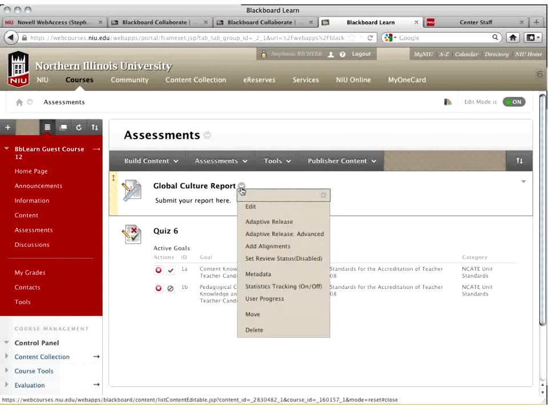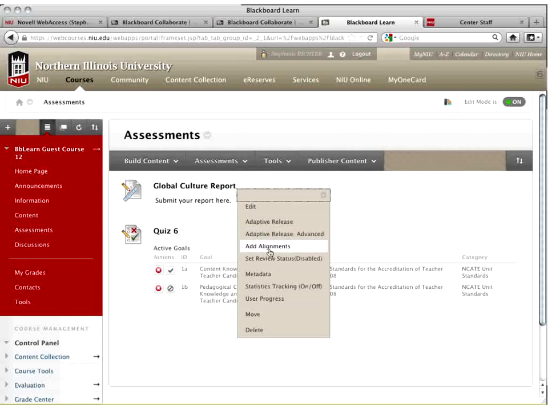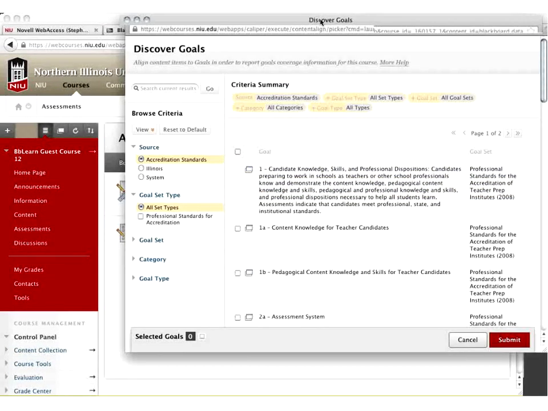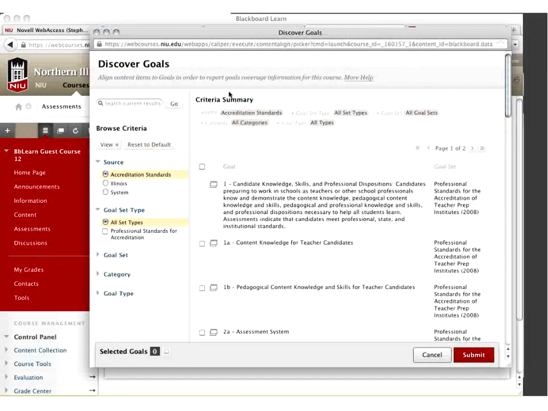All you have to do is click the action link. If you aren't aware, that's what that little round button with a down arrow is called, and they appear when you roll over an item in Blackboard. You mouse over it, and in that menu is a link for Add Alignments. That will open a new window.